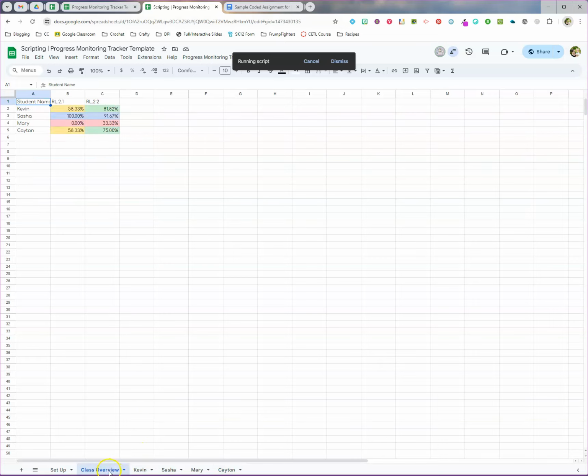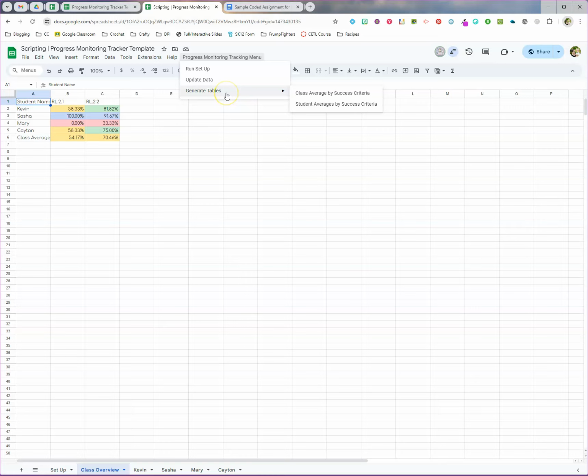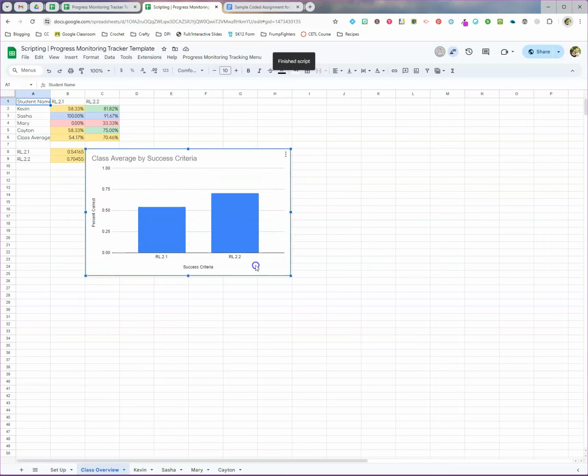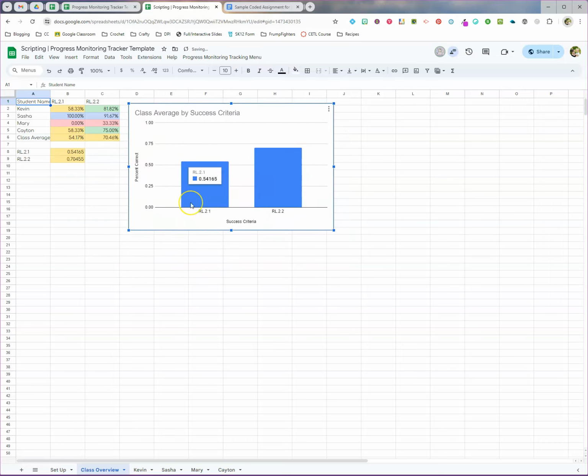And so then it takes us to our class overview page. And so here again, I have those percent correct totals for each student, but I also have a class average. And so now what I can do is I can actually come up here to the progress monitoring tracking menu and I can generate a couple of tables. So I can generate class average by success criteria. And so this is going to give me a chart based on my class average for each of those success criteria that I am tracking.